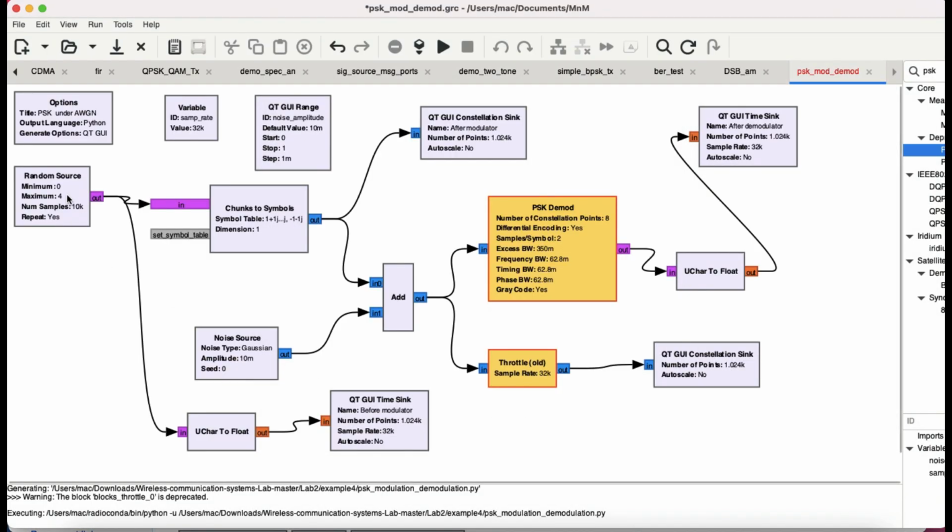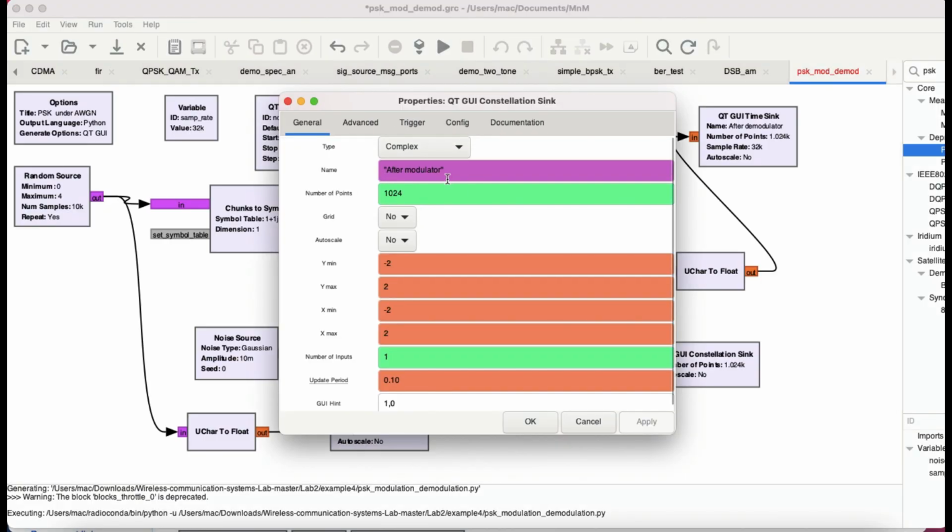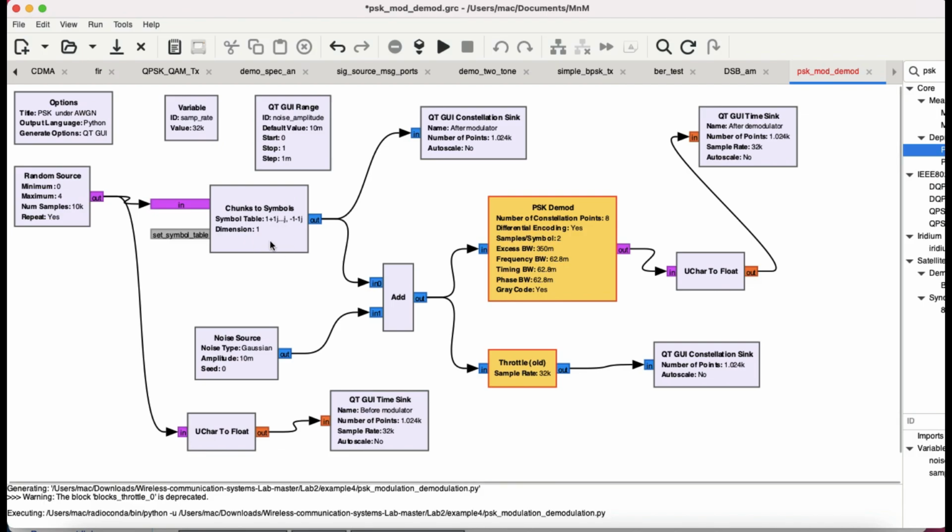So if you were to look at the output of this, I am taking this into a constellation block. Just remember this, I'm calling this constellation block the after modulator. So this signal is already being modulated, already been mapped in terms of your constellation points.